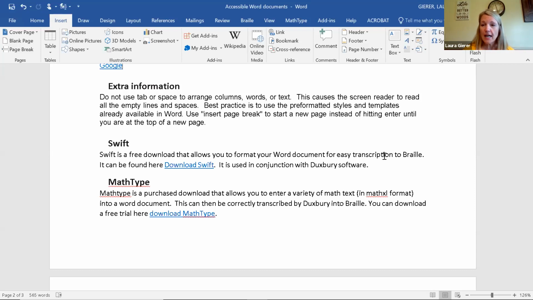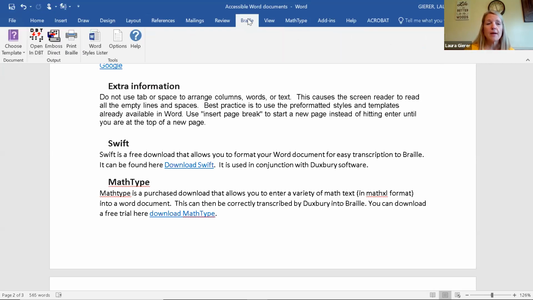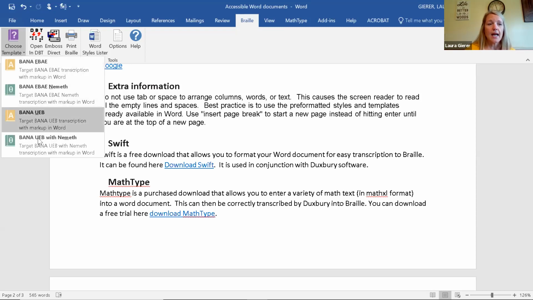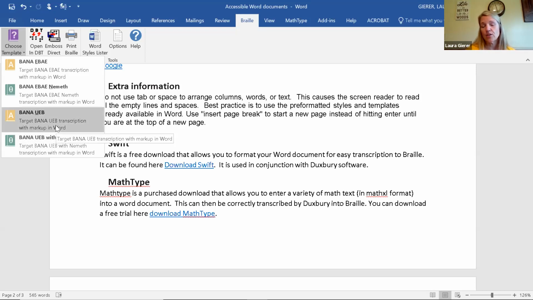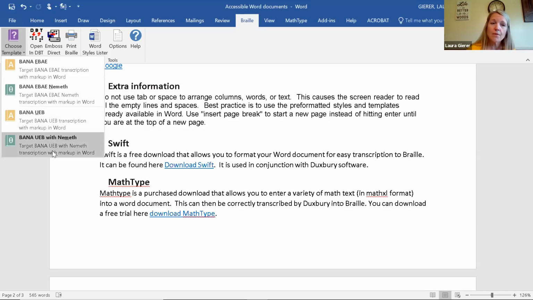And so once you've downloaded Swift, you will have up here in your tabs an actual Braille tab. If you click on that Braille tab, it's going to prompt you to choose your template. Because I'm going to show you some math later, I'm going to choose UEB, which is the current Braille code used in the United States, with Nemeth. So if you're using math, you would choose Nemeth. If there's no math in it, you would just choose UEB, but I'm going to choose math.